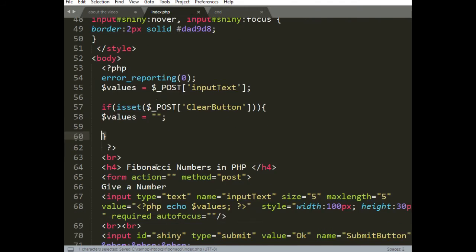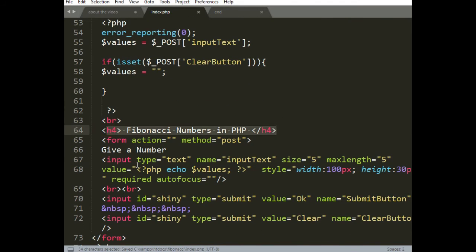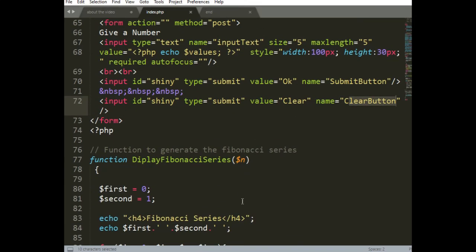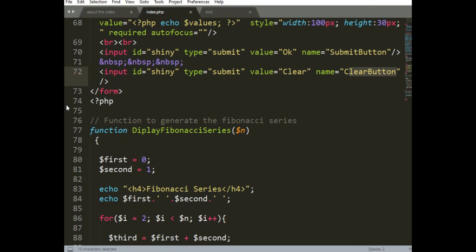And then close. We have here the title, the input type, the variable input text, and then we display the value here. The maximum length is 5, maxlength is 5. Then autofocus. We have two buttons, the submit button and the clear button, which are the variables. The submit button we will discuss later on.